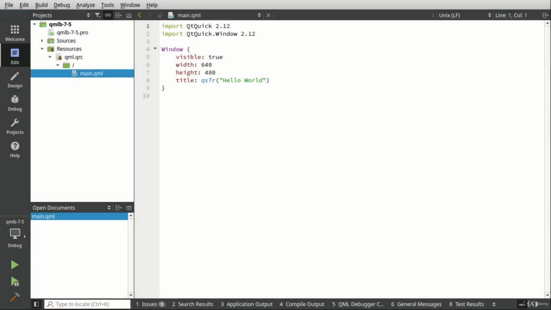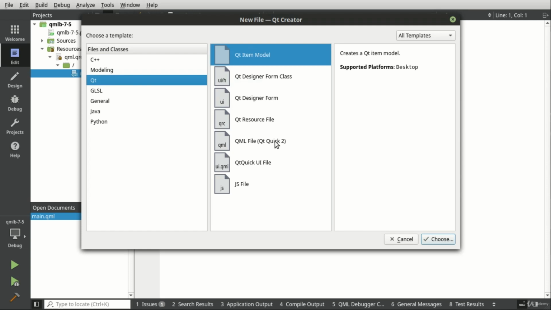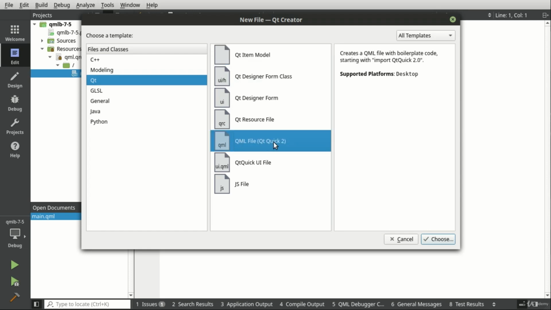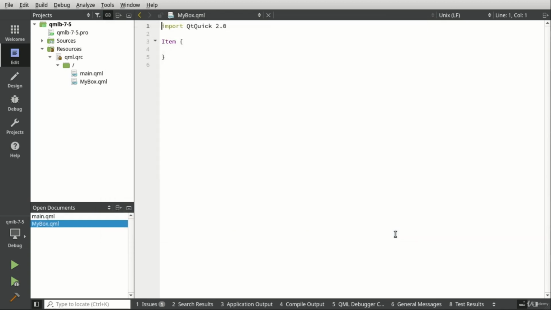Let's take a deep look at states. Now when I say deep, I mean not very deep at all, because states are actually very advanced here. So what we're going to do is make another component. We're going to right click, add new, and let's call this my box. So let me get down to QML file, my box, and we're just going to leave it as default. Notice how it's an item right off the bat. So let's go into the designer.